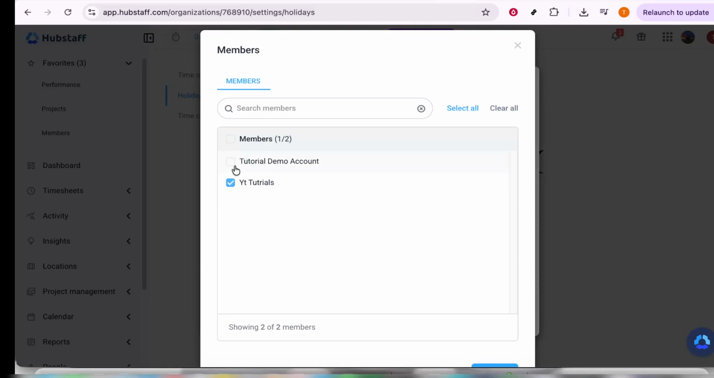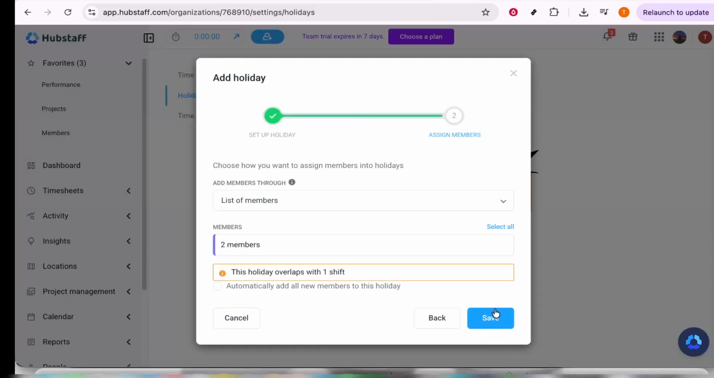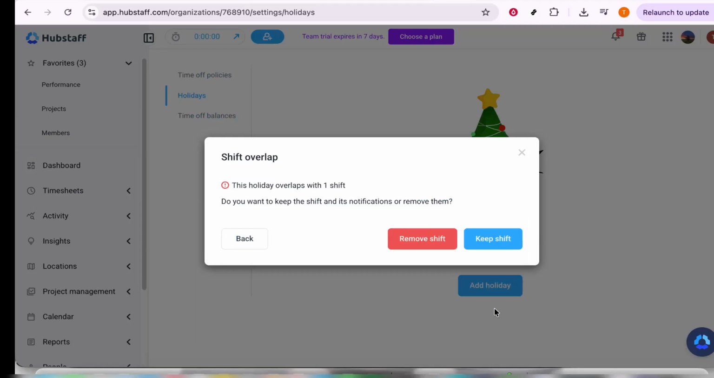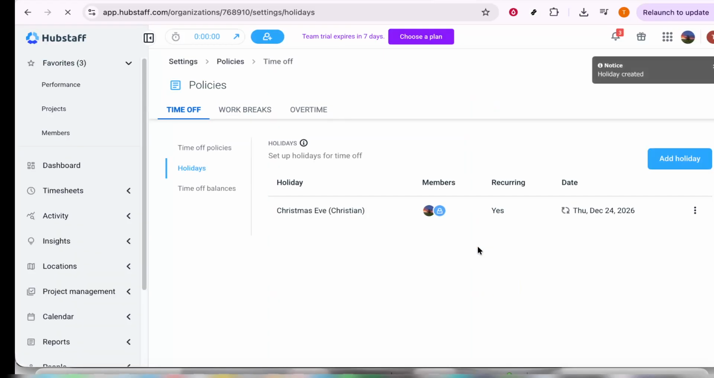Hubstaff will present the fields and options you need to review, such as the holiday details and any related policy settings. Take your time here to make sure everything is accurate before confirming, especially if the holiday will affect multiple team members or officers. As a quick tip, it's a good idea to double-check your holiday entries after saving them so you can confirm they appear correctly in your policy list. That can help prevent scheduling mistakes later on.